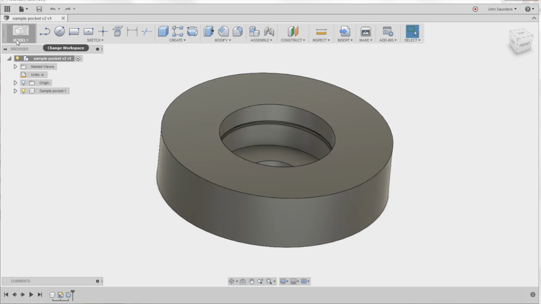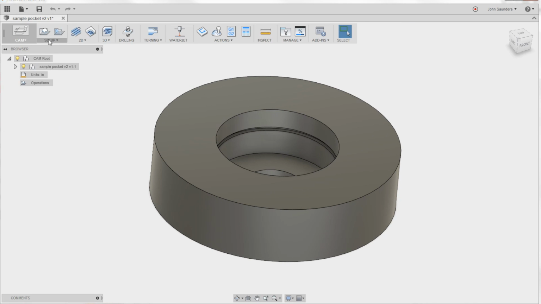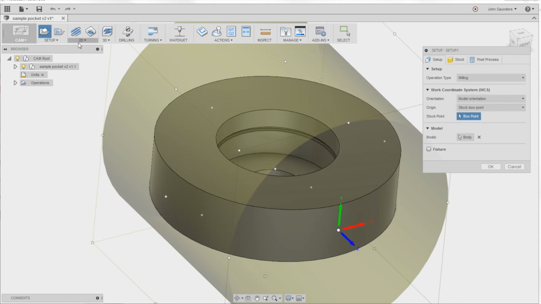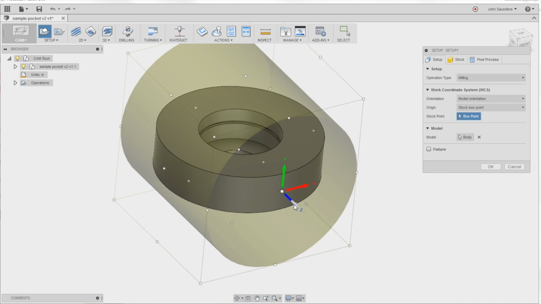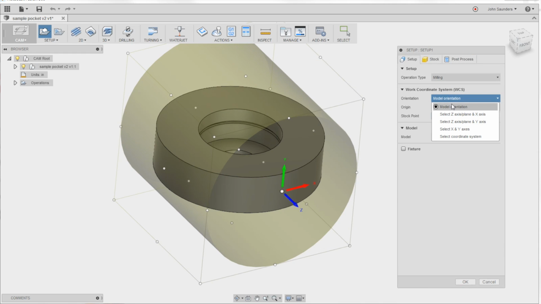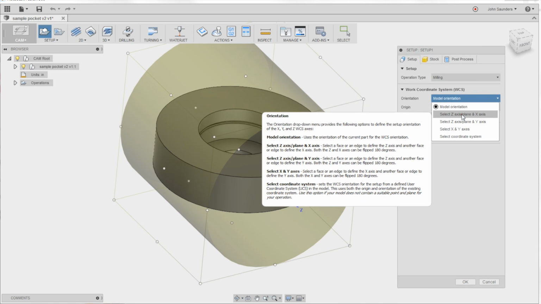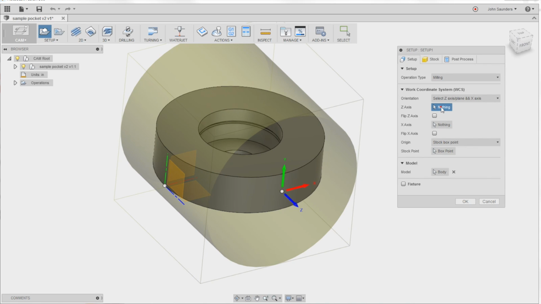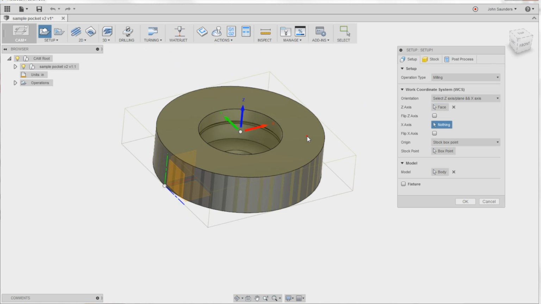So I'll switch over from Model to CAM, and I'll click New Setup. And the orientation is wrong. Obviously we want the Z pointed straight up. So instead of model orientation, I'll change it to Select Z-axis, and it asks what is my Z-axis. I can pick this face here that's perpendicular to it, and that actually solves all my problems. I'm good to go. I've got a body selected here.